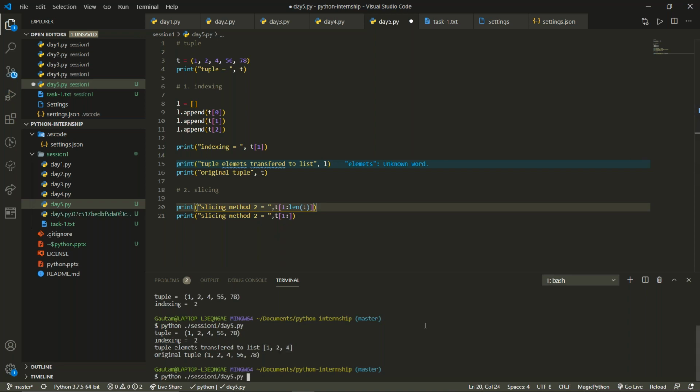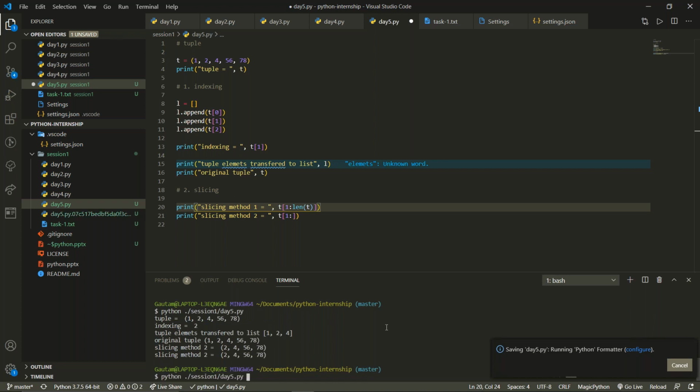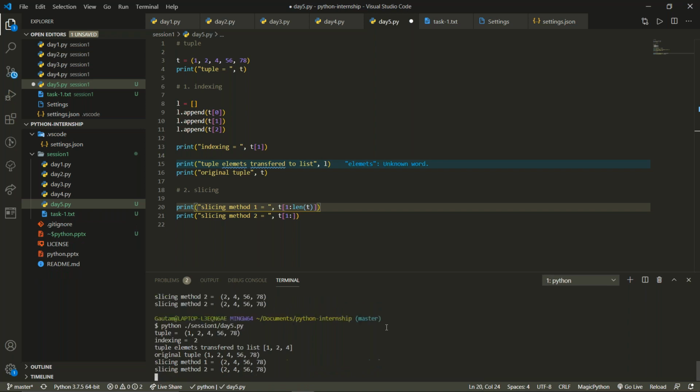So let me execute this code. It doesn't get saved. Yeah, see, slicing method, sorry, it's method 1. So when you execute this, it's taking a little time to save the project. Let's wait. Yeah, it's saved now.